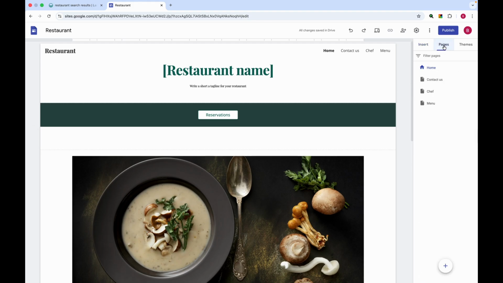There is also the pages tab. With the pages tab, it shows you the number of pages that you have as you develop your website. Currently, we have the home, the contact us page, the chef, and then the menu page. So 1, 2, 3, 4, 4 pages. That is how come there are 4 pages over here. In case you want to add a page, you click on this plus sign.